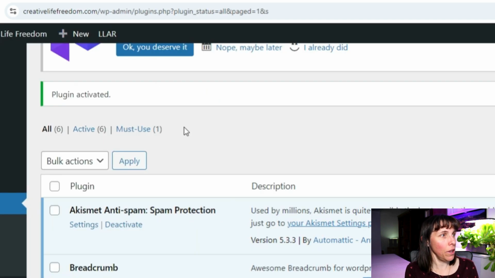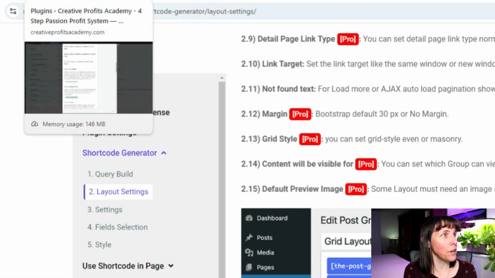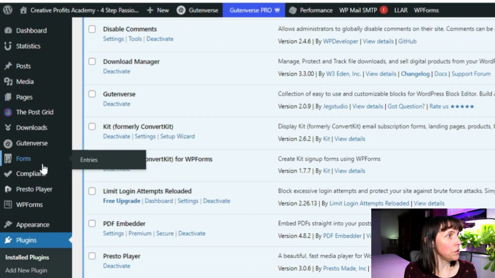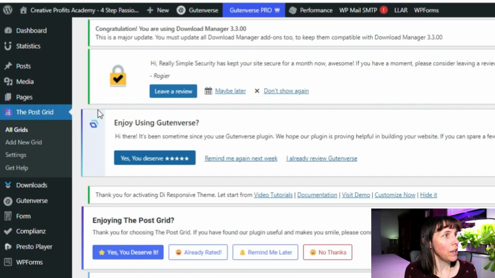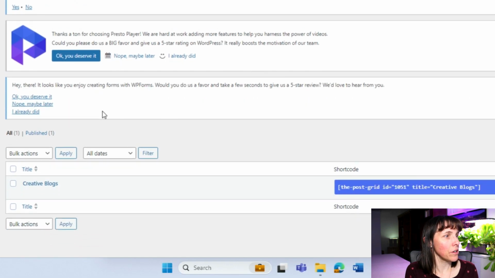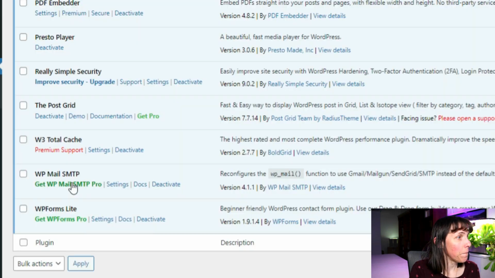You go back to the plugin. I had to go over here to the left-hand side, post grid, and on the post grid, there's all grids. And there's my shortcode for all grids. I wanted all of the posts in that one under recent posts.